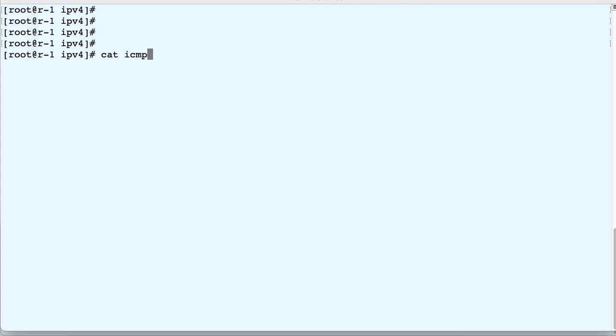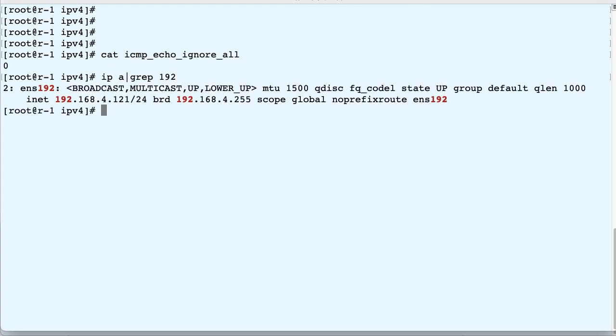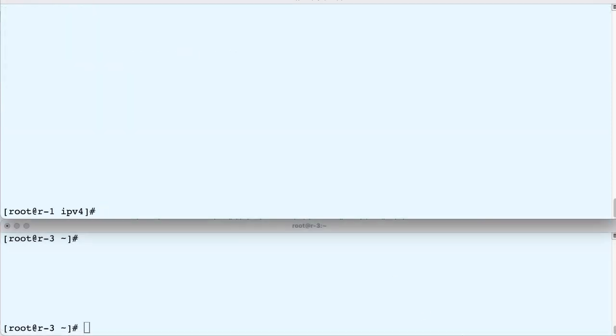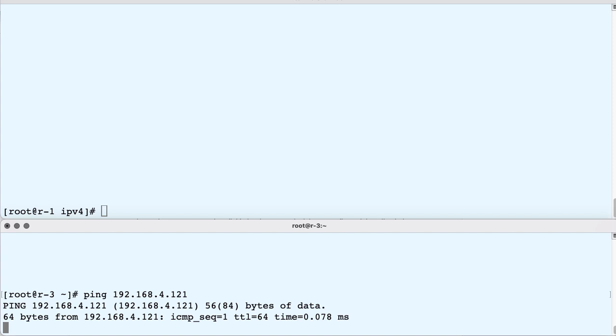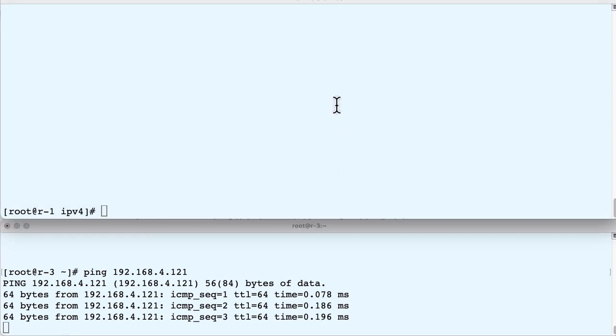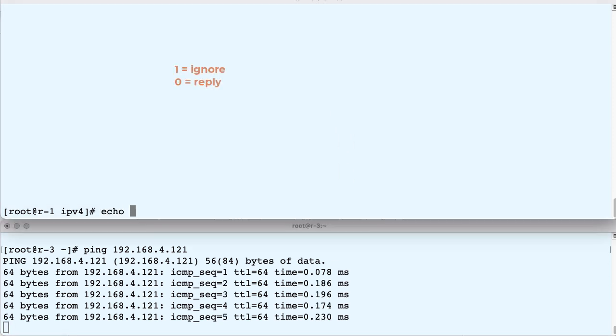So let's check icmp_echo_ignore_all and see that it's set to 0. So we list our IP address so that we can ping it from the other machine. Then we open a terminal to another VM and ping it. We simply let this run, and to stop the replies we need to switch the 0 into 1.